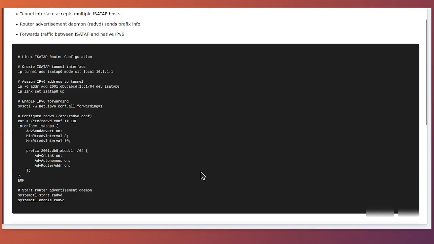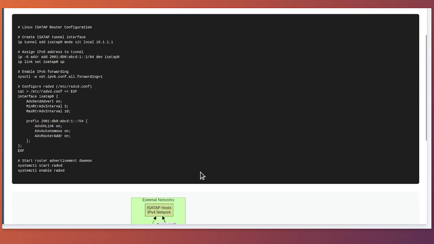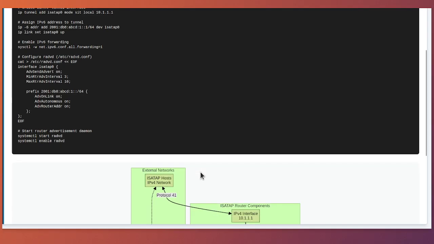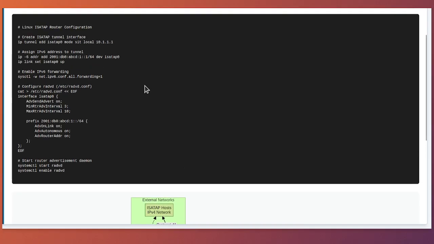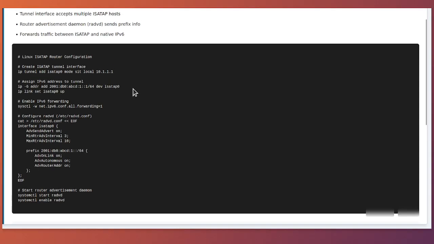The ISATAP tunnel interface on the router is configured similarly to hosts, but with some key differences. The router's tunnel interface must be configured to accept connections from multiple ISATAP hosts, not just communicate with a single peer. This means the tunnel is configured in a mode that allows dynamic peer addresses. On Linux, this is accomplished using the SIT module with appropriate netfilter rules to handle multiple source addresses.